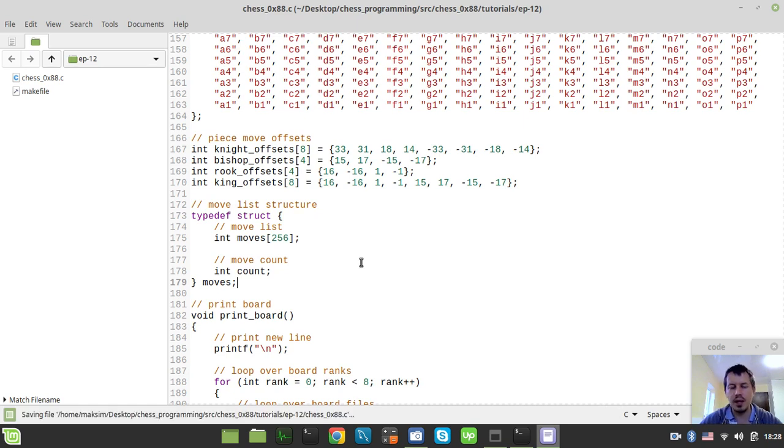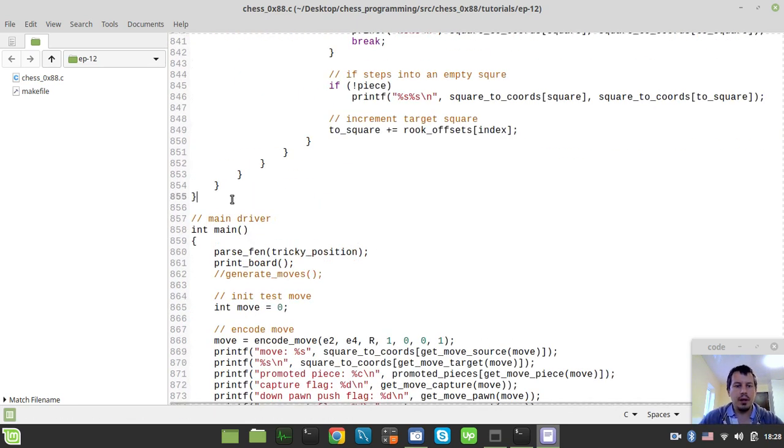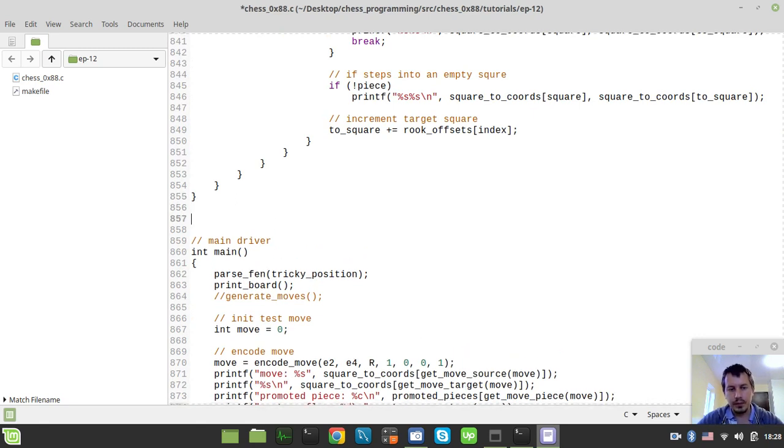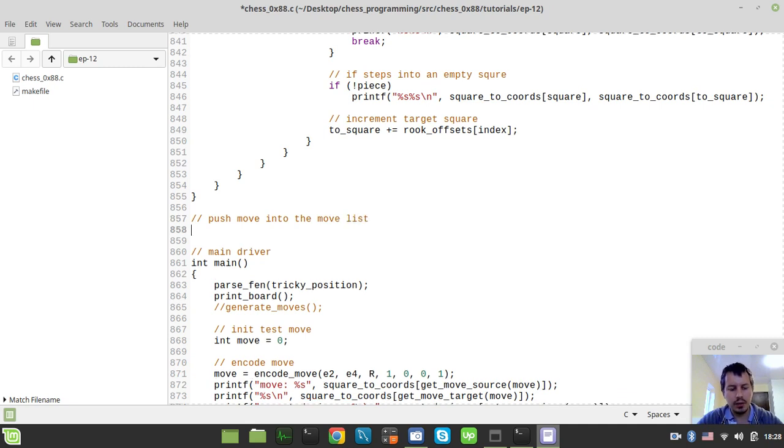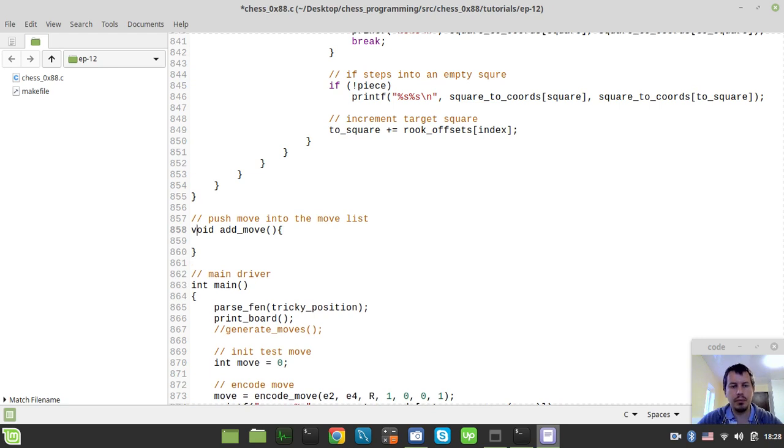So this is it, and now I want to go to the very end of the definition of my functions, and here I want to define AddMove to the move list, or we can even say, well, push move into the move list, like this. And let's create the void function AddMove here, and it would take a couple of parameters.